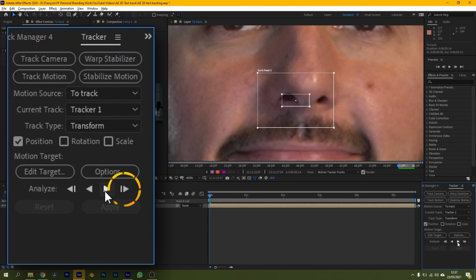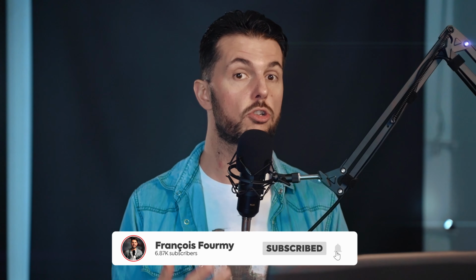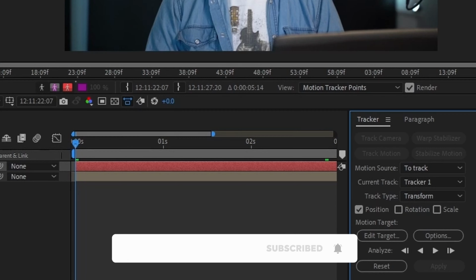Now let's create a Null Object and place it on top. This is what we're going to use to store the tracking information. It won't show up in the final render. Back in the Tracker panel, click on Edit Target, select that Null Object, make sure you're back at the beginning of your composition just to be safe, and press Apply and OK.